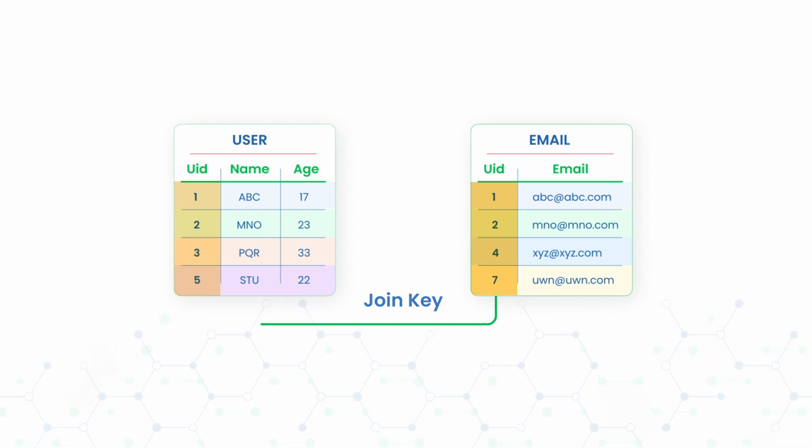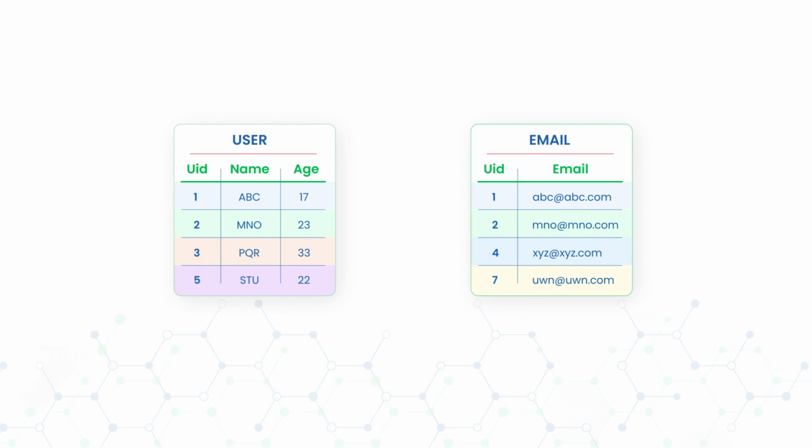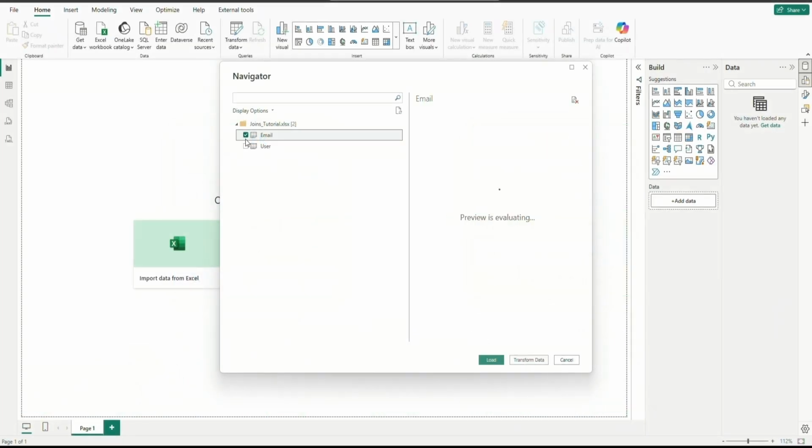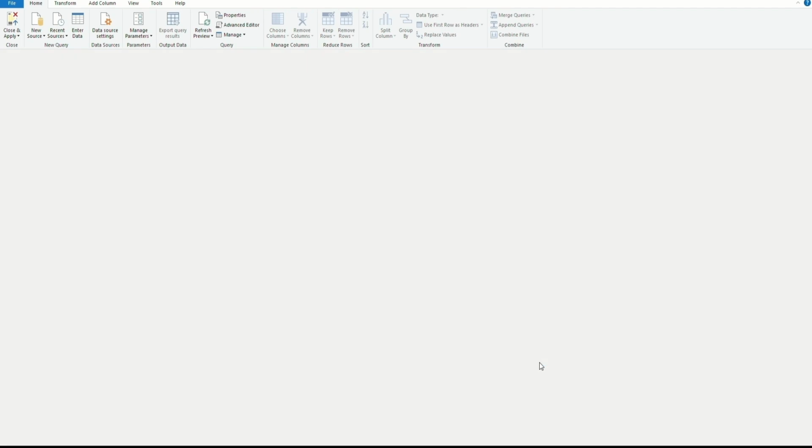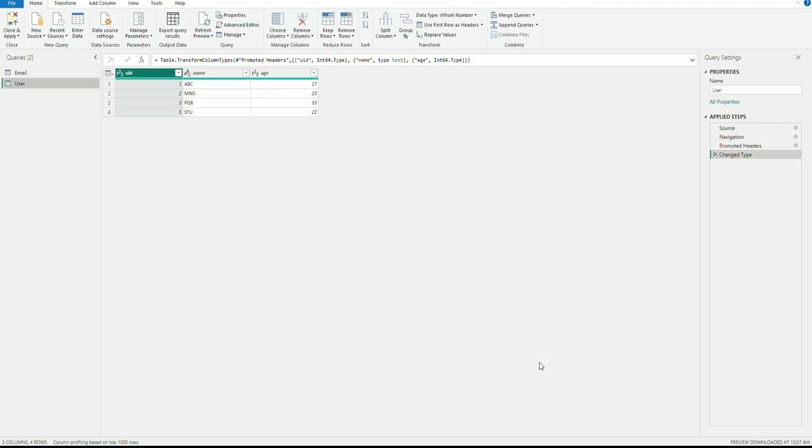This mismatch is intentional because it helps us visually understand what happens to matching and non-matching rows in different types of joins. Now that we understand the concept using these reference tables, we'll switch to Power Query and perform each join step by step using a separate practical dataset.